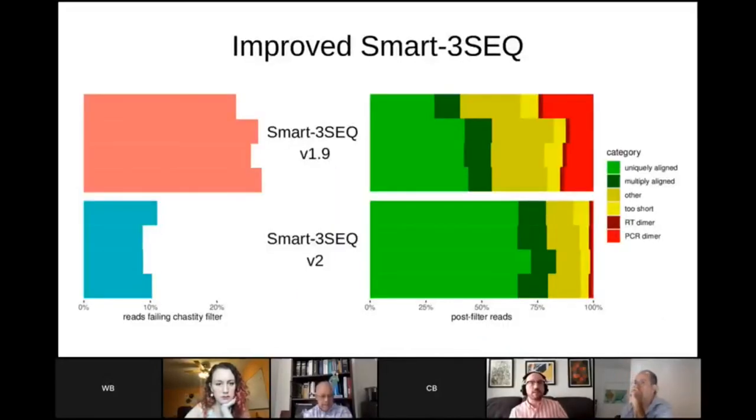In our lab, we're still improving the Smart-3SEQ method, and we have an overhauled protocol coming soon where, among other things like making it even faster and cheaper, we've managed to reduce a lot of the noise, both from reads that failed the chastity filter on the Illumina sequencer, and from PCR dimers that end up getting sequenced and essentially wasting your data. So from the same amount of input, we're able to get more usable data, in particular for low inputs and degraded inputs like FFPE, LCM. We hope that this will rescue more of the borderline samples that had a high failure rate when you're working with very difficult tissue.